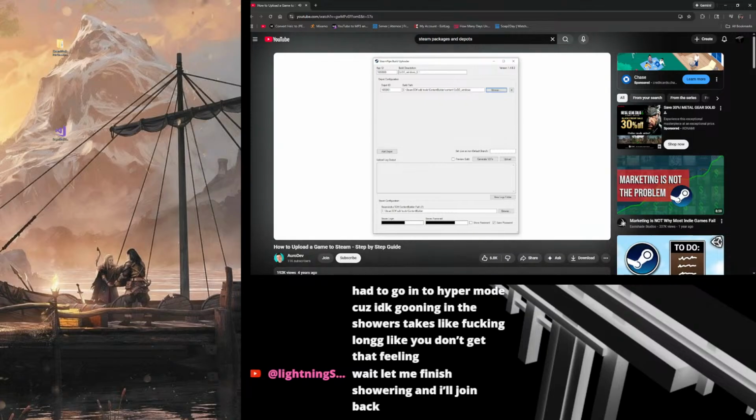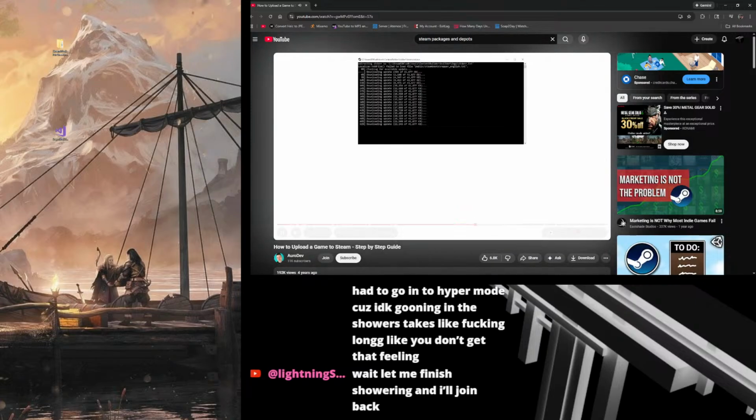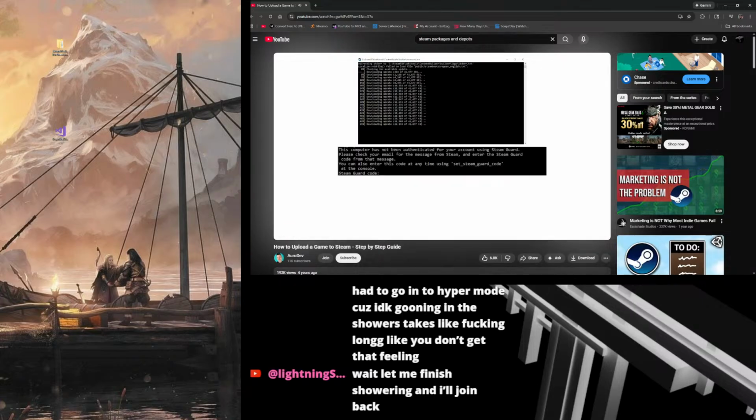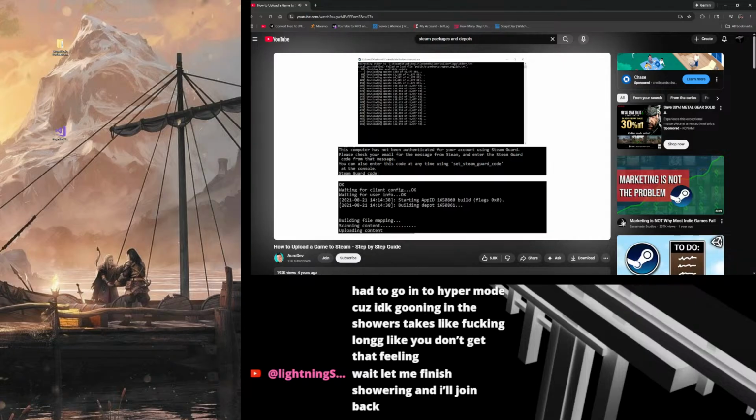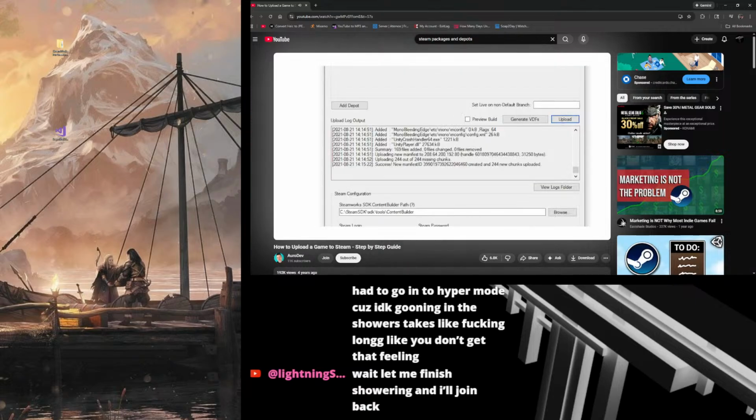Okay, now we have everything set up in the tool. Press upload and a command line interface will pop up. It will probably first do some updates and then it might ask you for a Steam card code. After you pass those, it should start uploading your build, and if everything goes smoothly, the command line will soon disappear and you will have a log message saying that it was a success. You can now close this app.